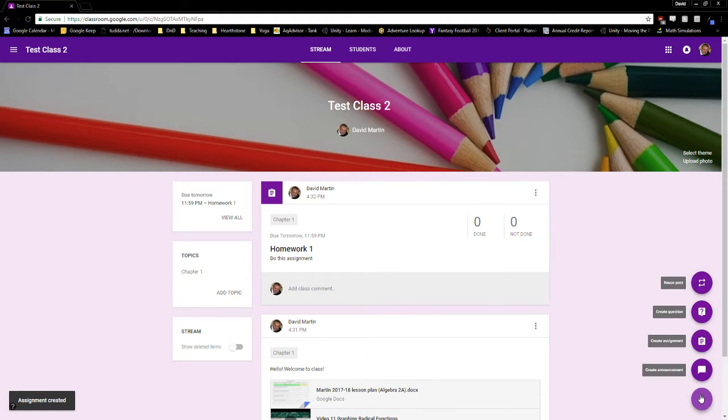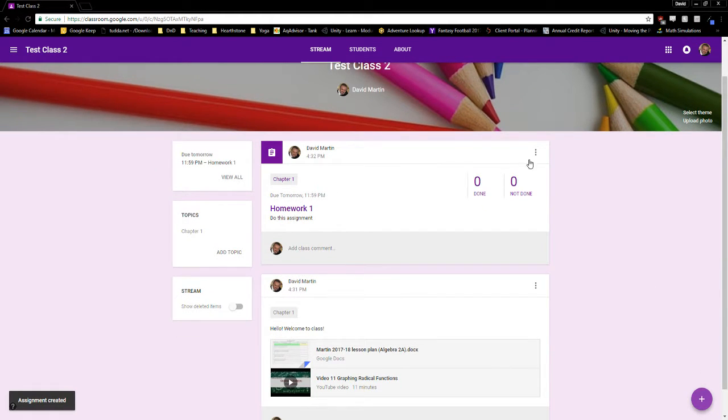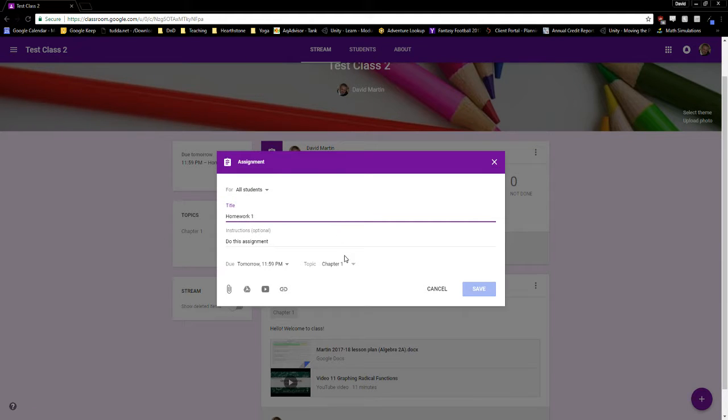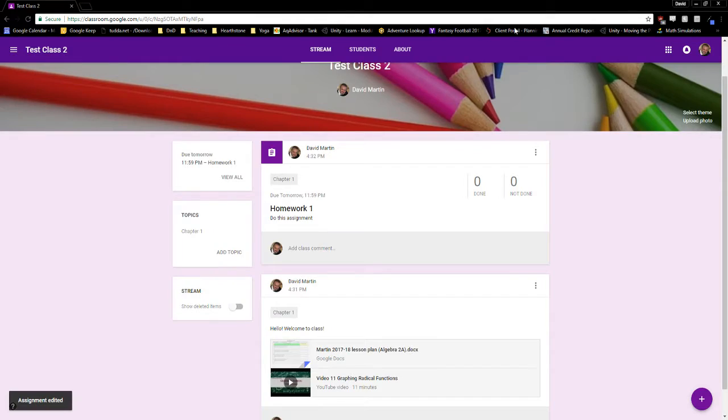I can again do all the same things. I can schedule it. This is a good learnable moment: if you accidentally do something or you want to edit, click the triple dots. You can either delete, copy a link directly to this post, or click edit. It'll give you the ability to do anything that you want here. So I can remove this or do anything else. You can see that this is now available. Click save, and now I have an assignment.